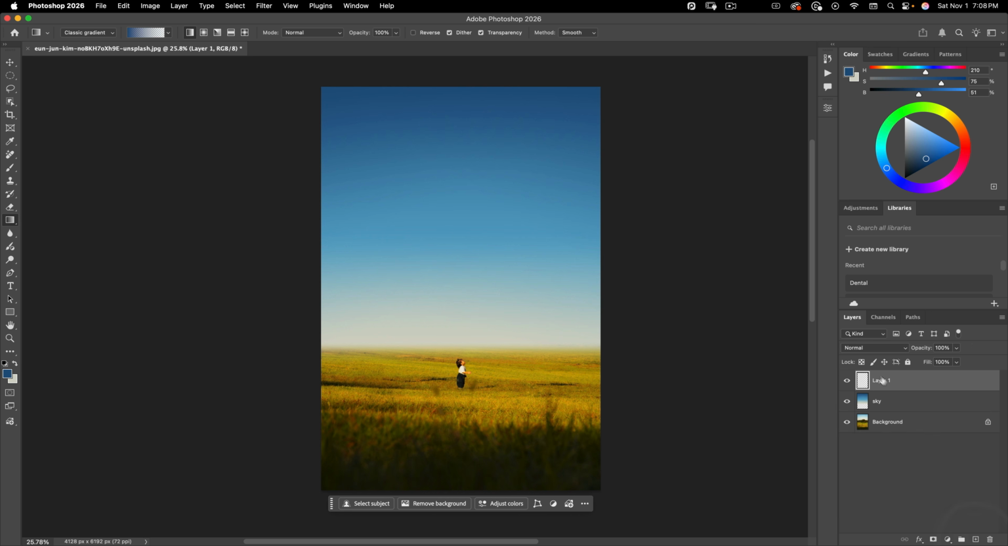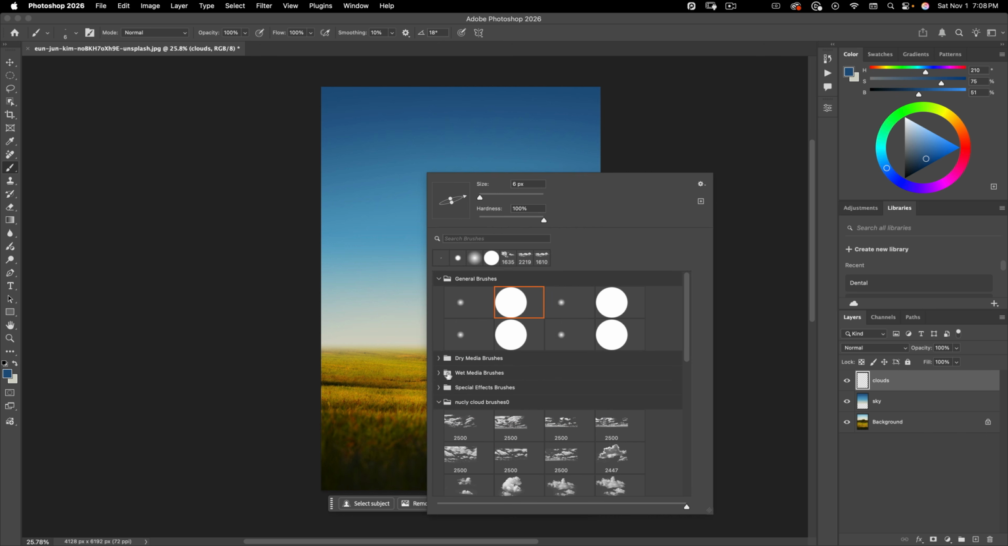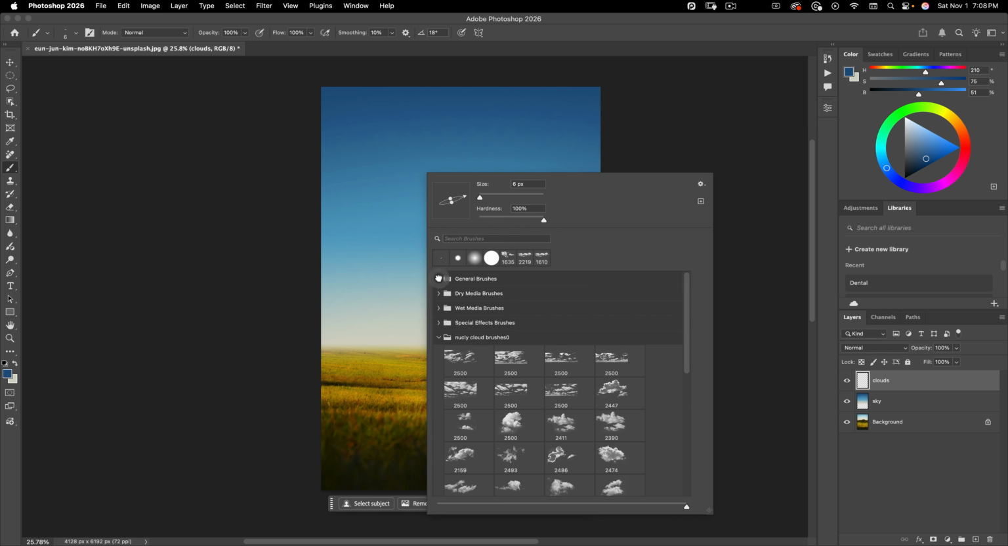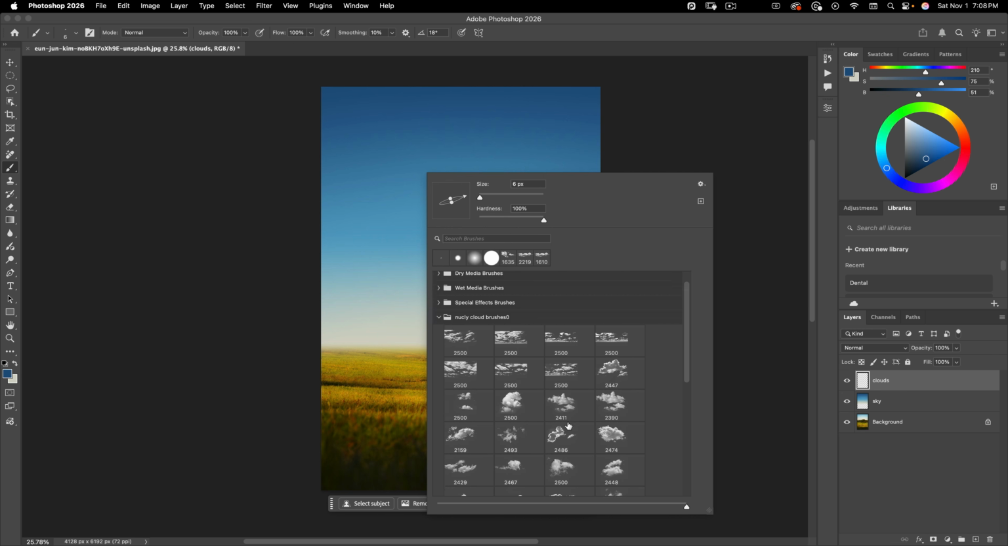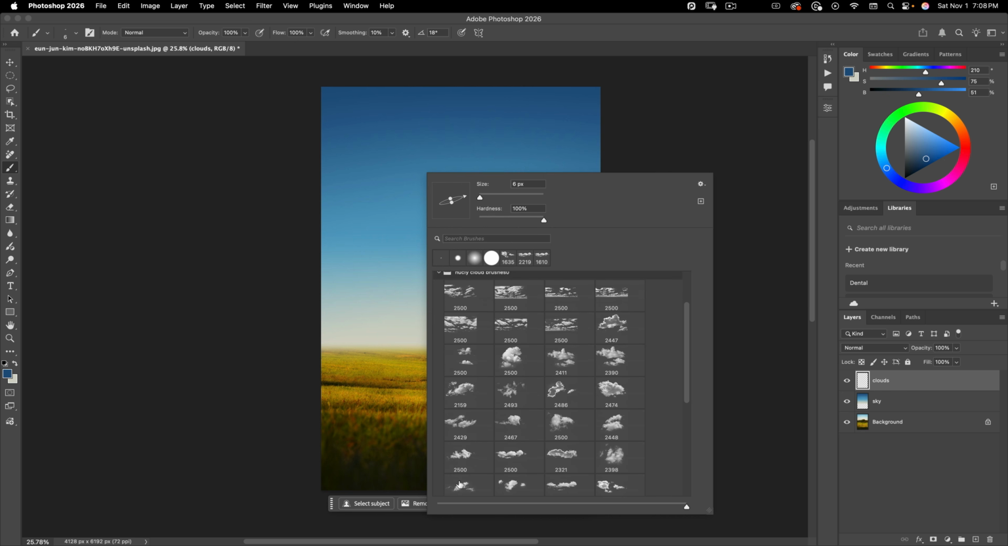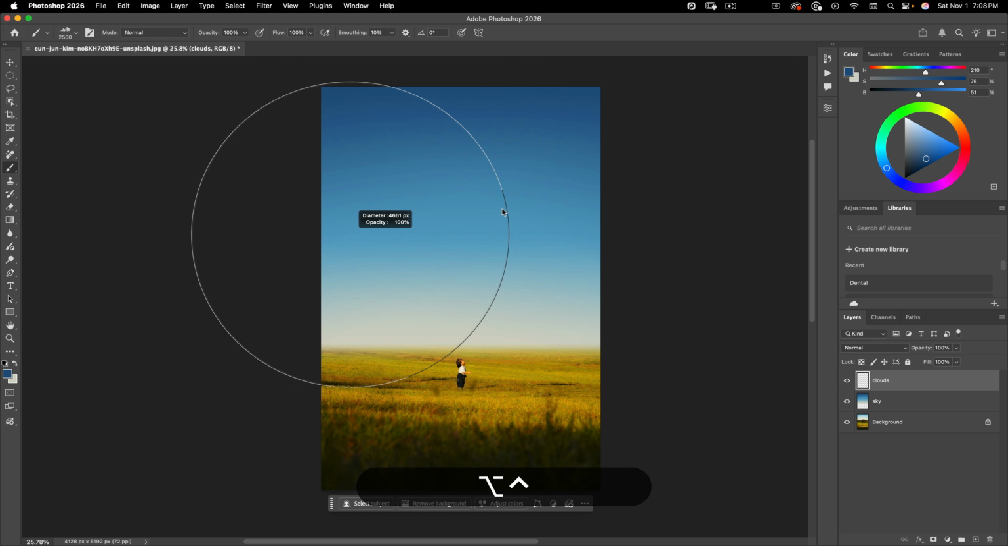All right, then I also want to add just a little more interest to my sky. So I'm going to go here, add a new layer. We'll call this clouds. And here I'm going to go onto my brush tool, and I have some custom cloud brushes. I'll go ahead and put the ones that I end up using inside the assets folder for this tutorial. I'm going to grab this one right here, and I'm going to go ahead and make this bigger.